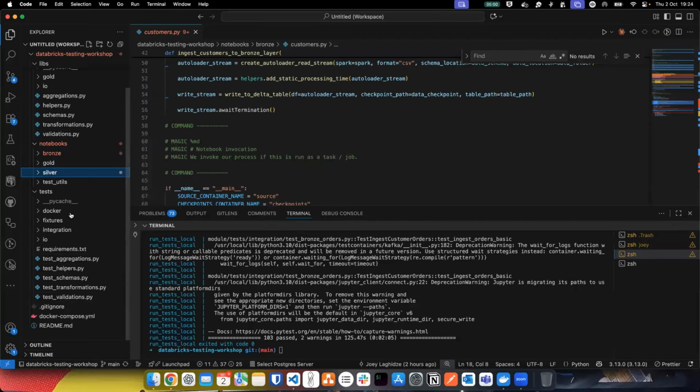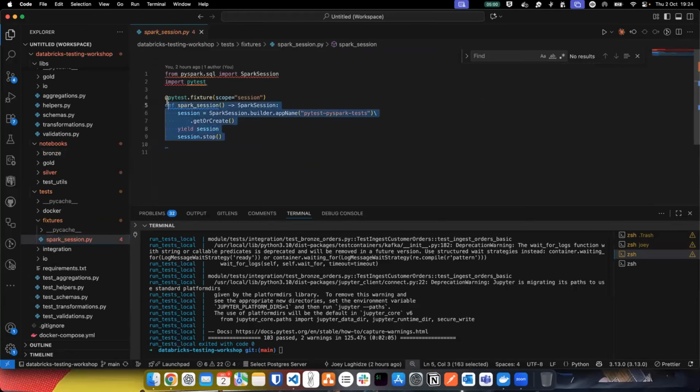And then finally, in our tests, again, we have one fixture for a Spark session. We are using our own Spark session here. We build it. This is not provided by Databricks. And we can pass that into our functions, which now accept this as a dependency.